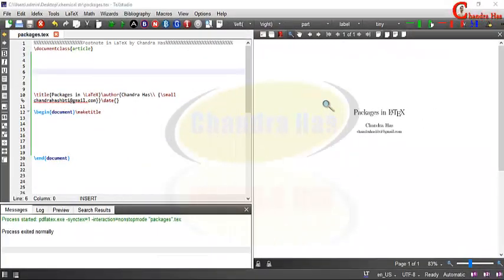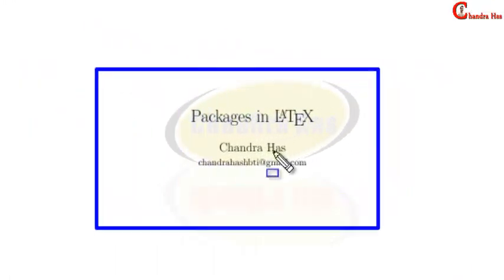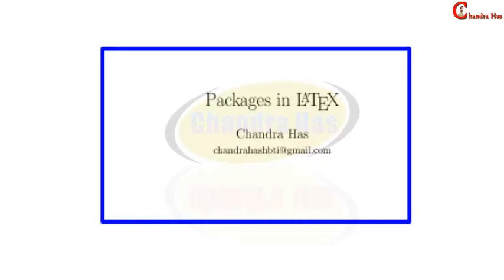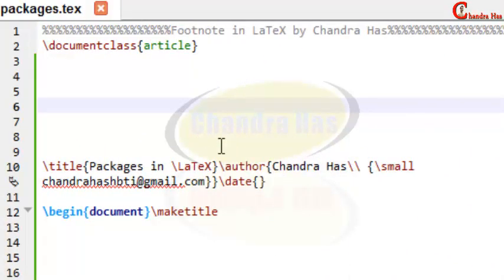Welcome to the LaTeX tutorial, and in this video we'll talk about packages in LaTeX. First we need to understand the difference between a package and a class of the document. The basic difference is that if a file contains commands which control the structure of the document, then it's a class. Otherwise, if commands add some features to the document style, then it's a package.